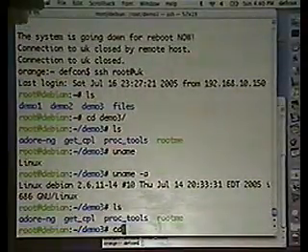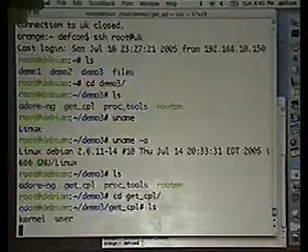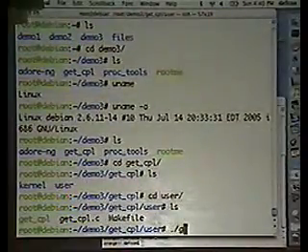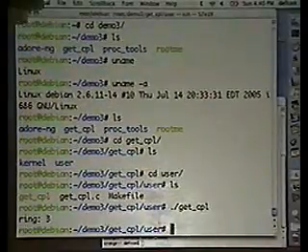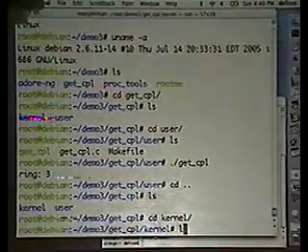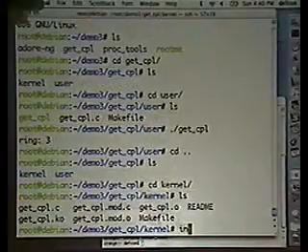So, in fact, we can go in here and check out our getCPL again to see if our privilege levels have changed. And so the user processes still run at ring 3, which is expected. And let's see what the kernel is now running at.